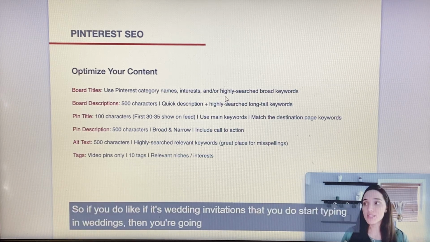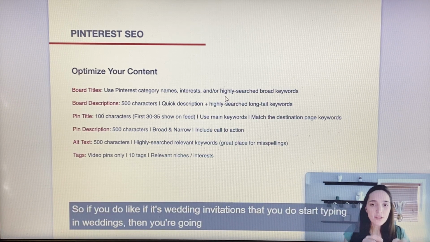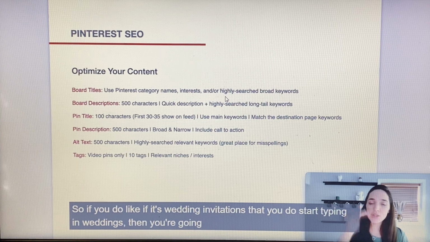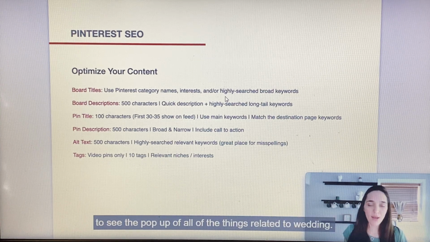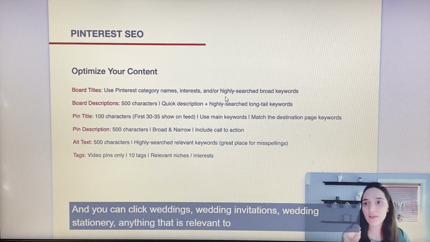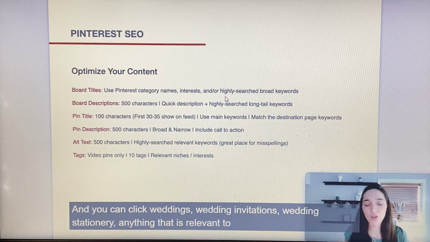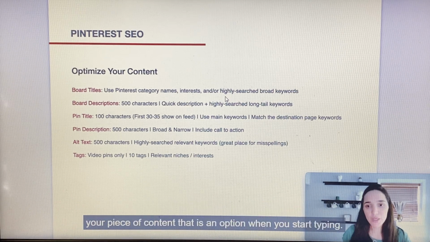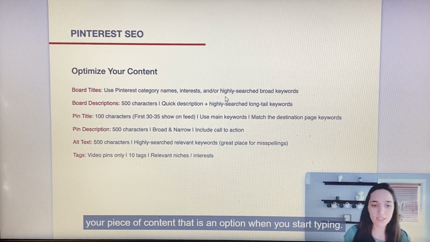So if it's wedding invitations that you do, start typing in weddings, then you're going to see the pop-up of all of the things related to weddings, and you can click weddings, wedding invitations, wedding stationery, anything that is relevant to your piece of content. That is an option when you start typing.